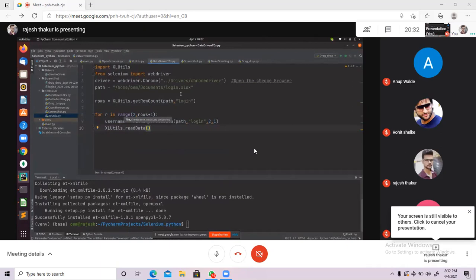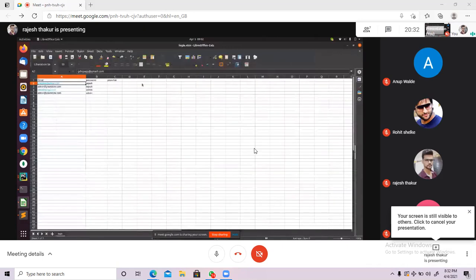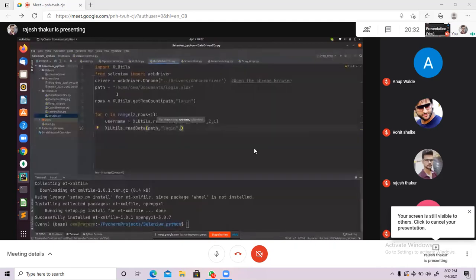Okay, so path comma, and here we have to pass the sheet name. Sheet name is login, and again we need a column number. From where we have to read? The same row, and the column number will be 2. So row is r and column is 2. So what will it return? It will return the password. So we got the password also. Any doubt so far?